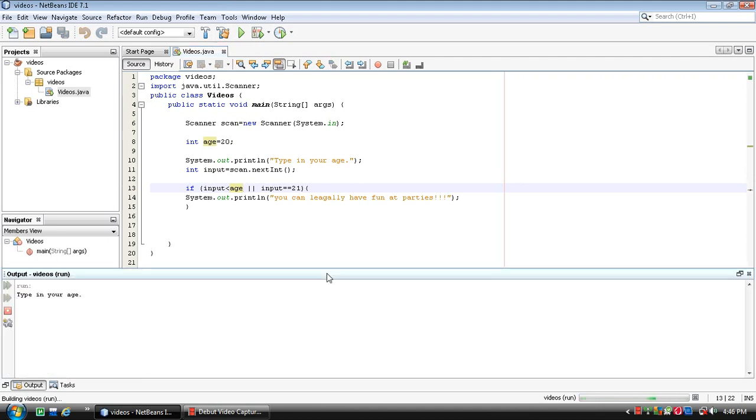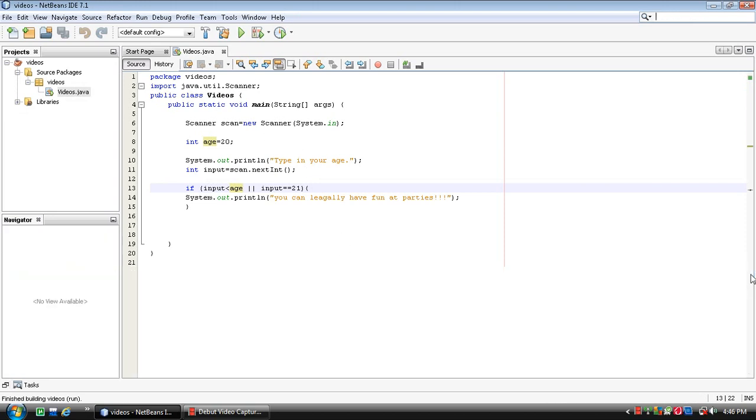Simple as that. So now we have two different things. Before it was just saying if the number is greater than 20 in both areas. So yeah, that wouldn't have been helpful. So let's just say the word 12. There you go. You can legally have fun at parties. Not really, but I didn't really feel like changing that statement.